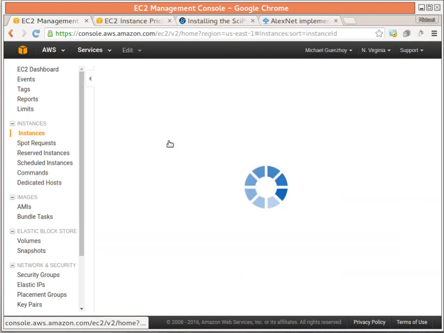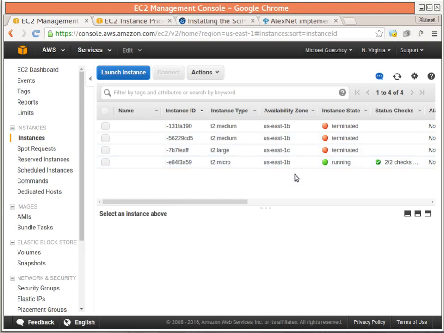And now I'll go to instances. And here's my list of my current instances. So I have one that's running and 3 that I have recently terminated. Now what I want to do is create a new instance. So I'll say launch instance, like so.